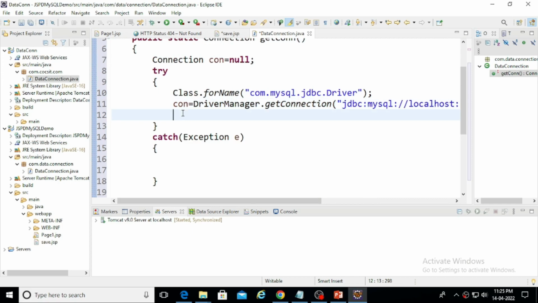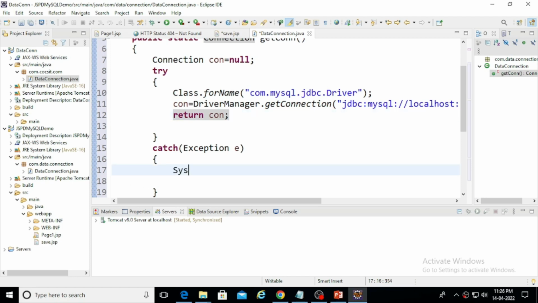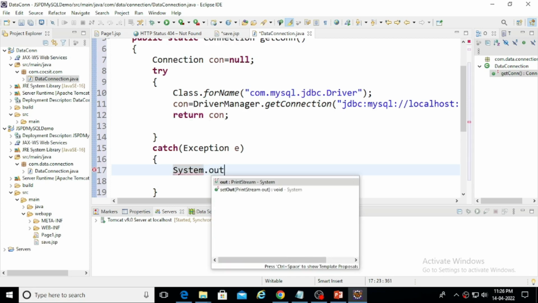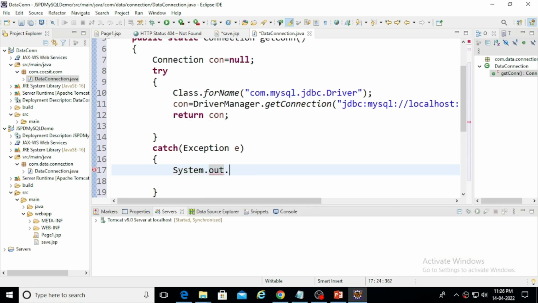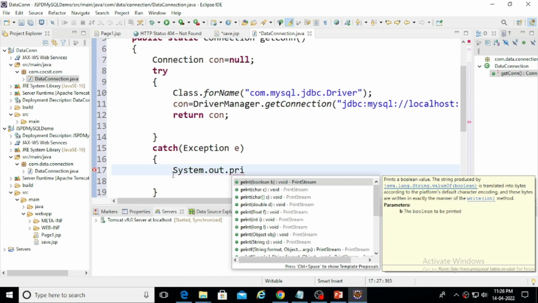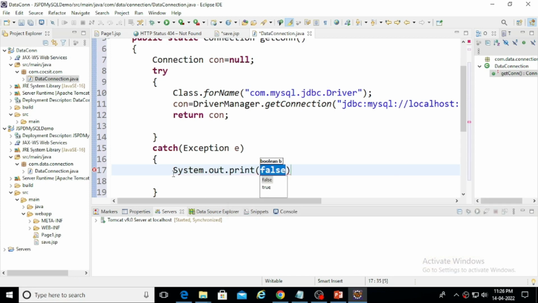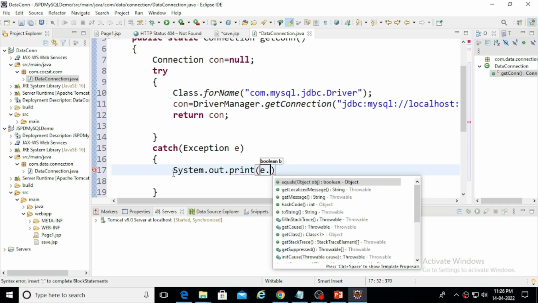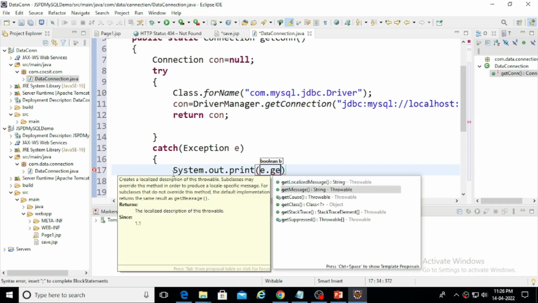And then you have to return the connection. If there is no error, the connection will be initialized and returned from this. And if there is an error, that error should be displayed here on the console window. So for that I am writing here System.out.println(e.getMessage()). Okay.